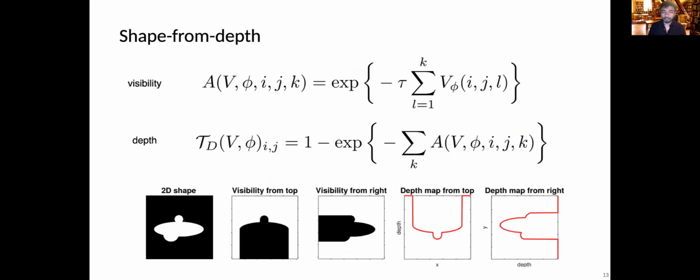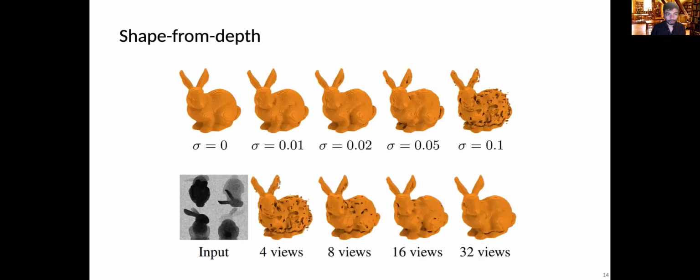Similarly, you can write down a renderer that computes the depth of an image instead of a binary silhouette. These are equations which are simply computing visibility of each pixel and then adding up the visibility to compute the depth. Okay. So now you can reconstruct the 3D shape given noisy depth images, and these are what the reconstructions look like. And even with quite a bit of noise and a sparse set of inputs, you can get reasonable reconstructions of 3D shapes.